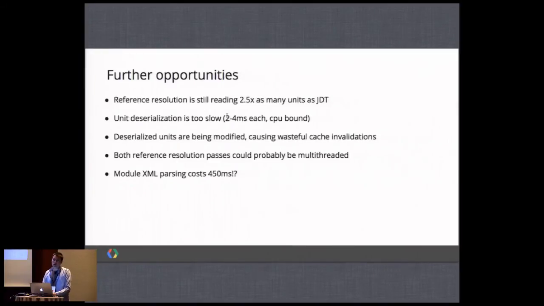There's also a problem where when we load these cached units off disk, we deserialize them, we start processing them, and our pipeline is actually modifying them. They're not immutable. That means that once they're modified, if we want to use them again later, we have to deserialize them again to get a fresh copy. So we're wasting time there. Also, our reference resolution process potentially could be multi-threaded. Module XML parsing is costing a shocking half a second just to parse all the XML files involved. We think we've made pretty significant progress, but we think there's still a lot more progress we could make. Roberto.